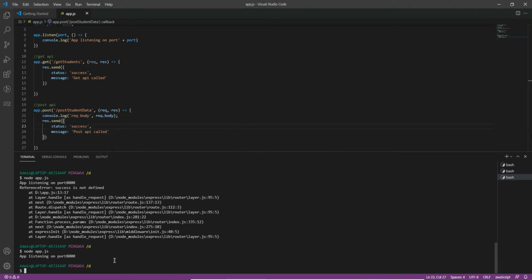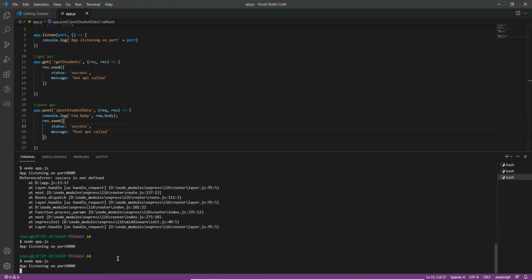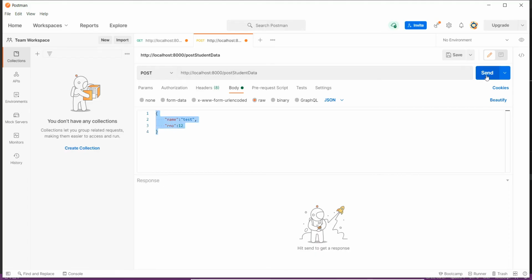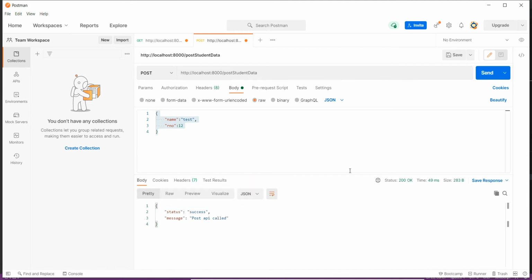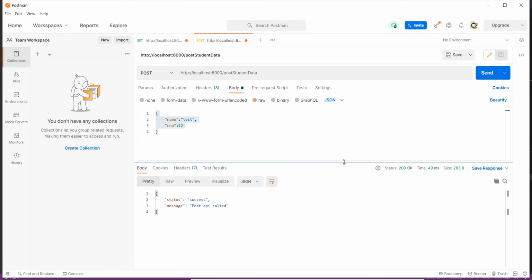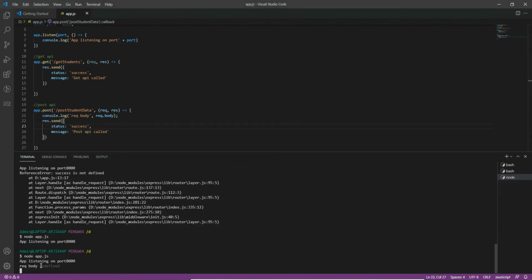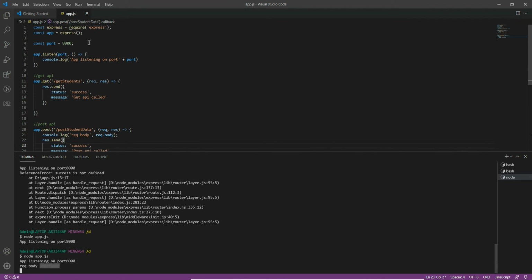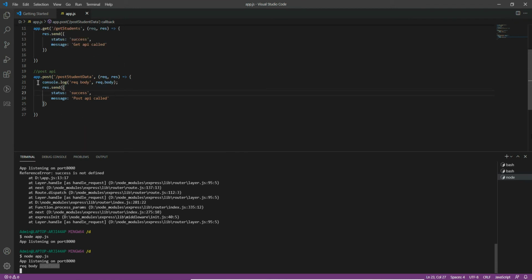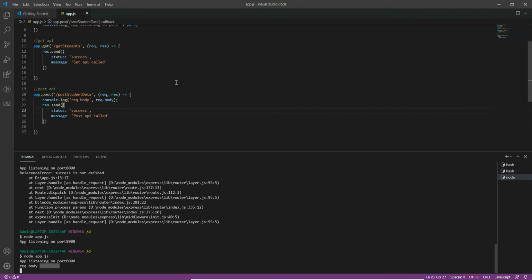So let's check whether it's working or not. So it's getting called. Okay, success post API called, and in request.body it's giving undefined because it's not able to pass the request body.